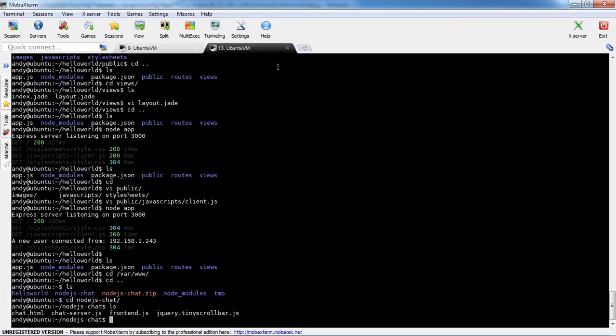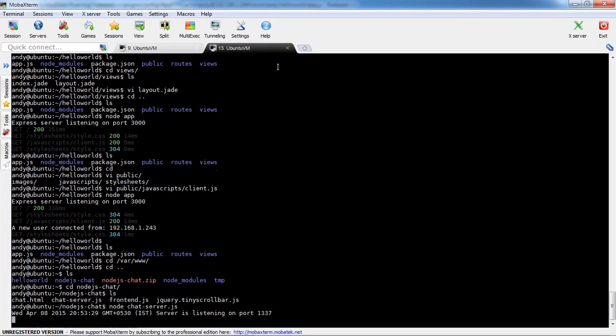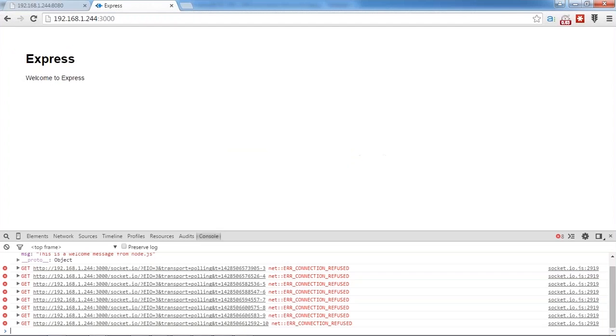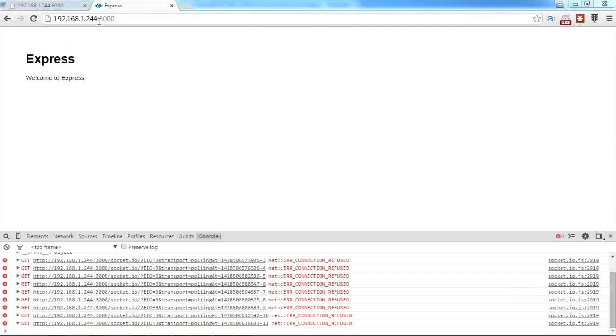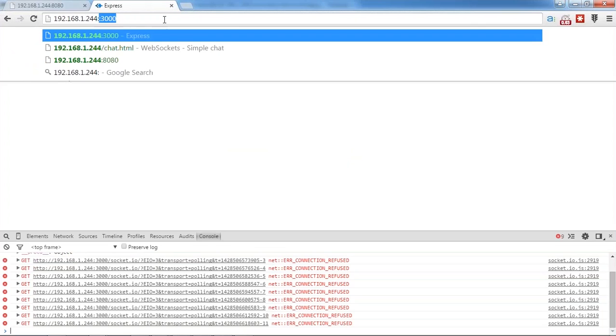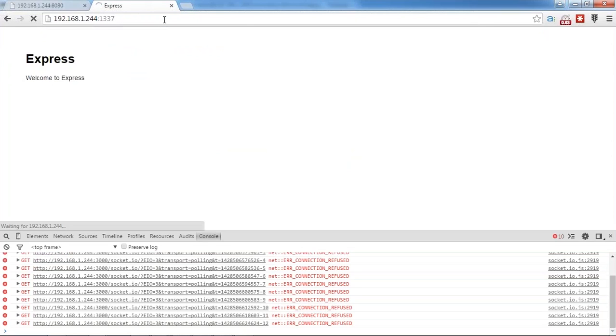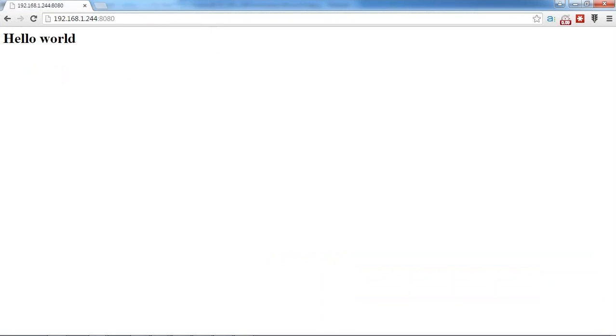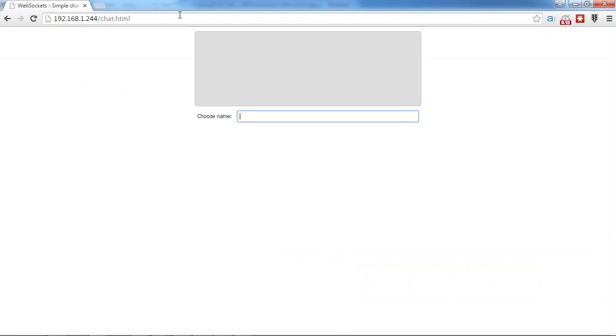So I'm not going to go through the setup of the chat application. We will simply run the chat server. So as you can see, the chat server is running on 1337. So what we'll do over here is, oops, sorry. Okay, so just a little bit of an example.